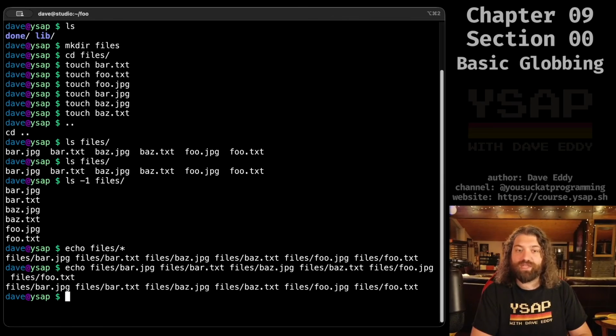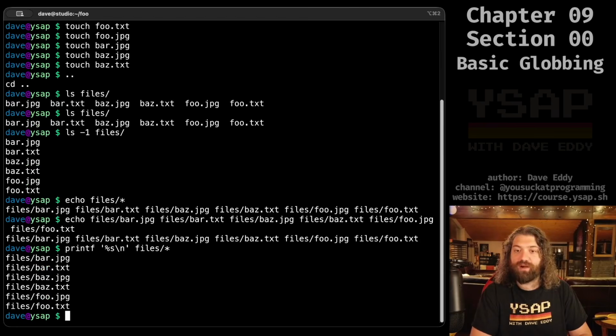So we can use that printf notation. We're going to use this a lot. I really like this notation. We can do the %s new line here. We can do files star, and then we get new line separated based on the glob. So again, this got expanded into multiple arguments, and printf will repeat the format specifier for each argument it got. Super useful, really nice to be aware of.